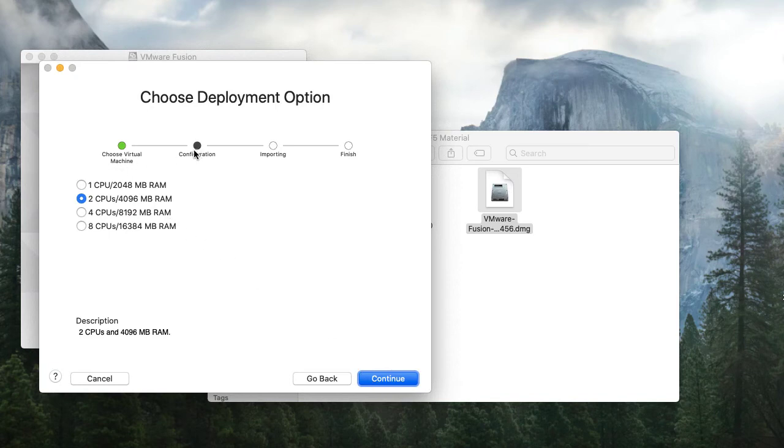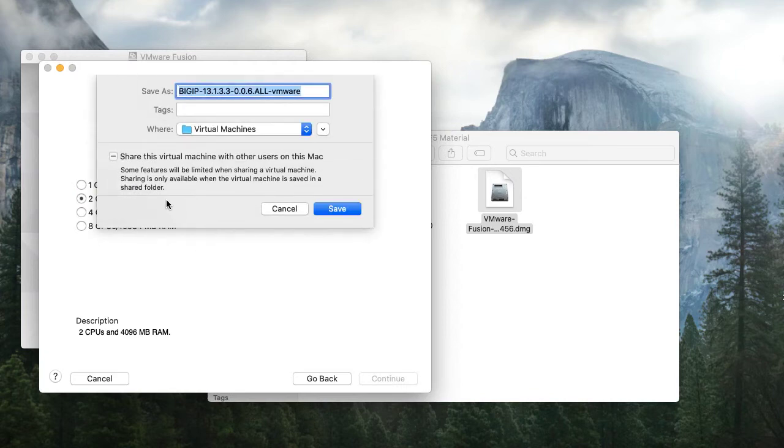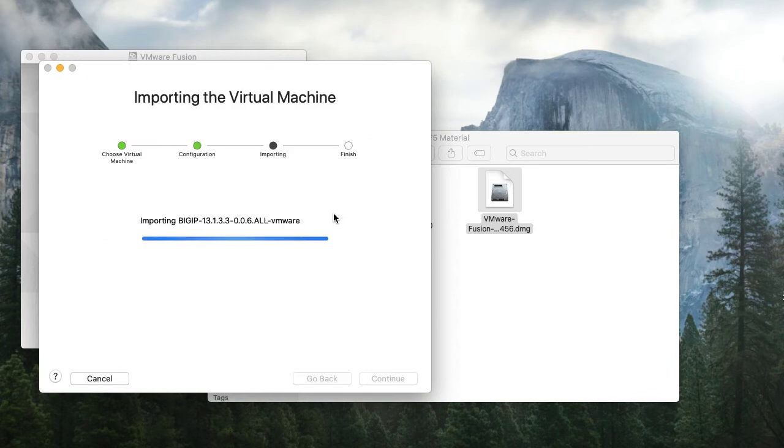It is asking me how much CPU and memory I want to reserve. 2 CPUs, 4096, that is 4 GB RAM. This one is perfect. You can reduce it as well. You can give it a name, whatever you want. Click save. Now it is importing the file. Let's see how much time it takes.